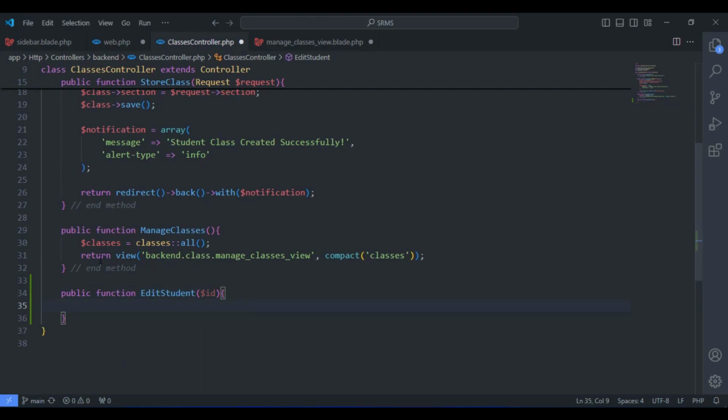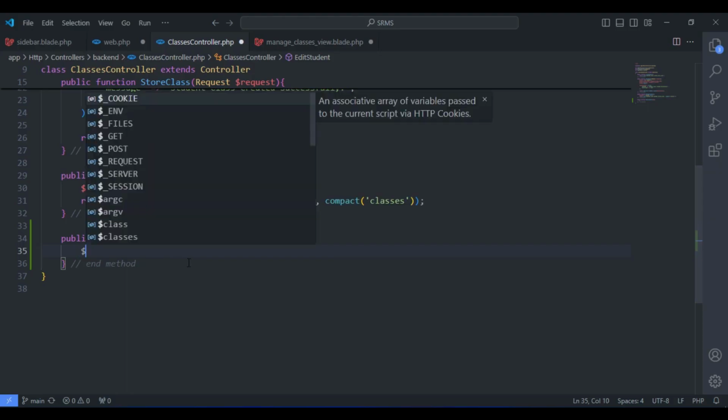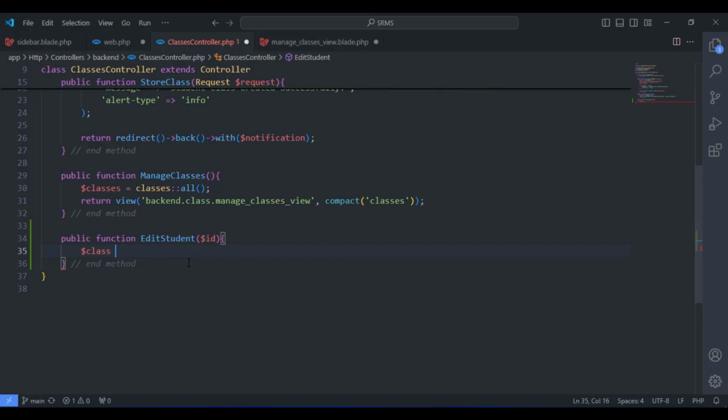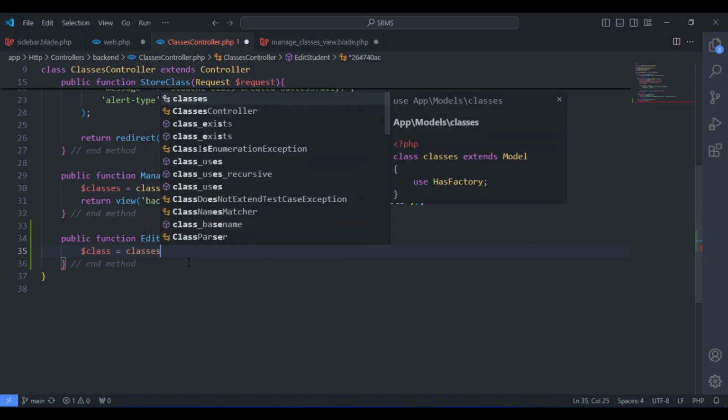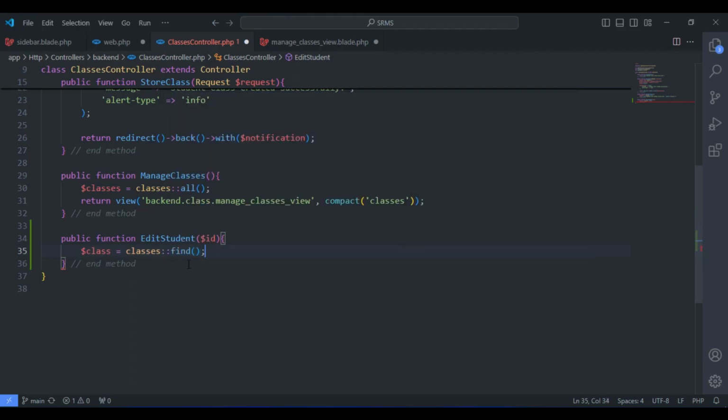So now let's go ahead and add the end of the method, copy this, paste it down below here, and now let's go ahead and fetch our class information using the class ID that we passed as our route parameter. So let's go ahead and do that. Let's say class will be equal to, let's call our classes model like so, and then let's go ahead and say find with this specific ID, our specific class ID. Let's go ahead and paste it right here.